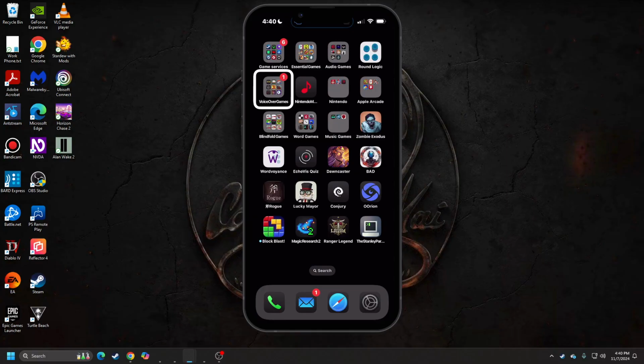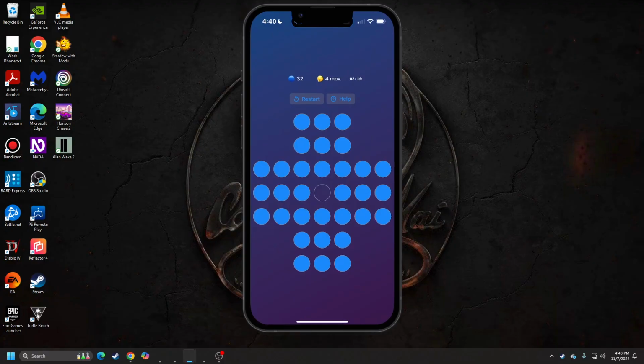I've played a couple rounds of this so far. It's pretty straightforward, but let's hop into Round Logic. Round Logic. Double tap to open.